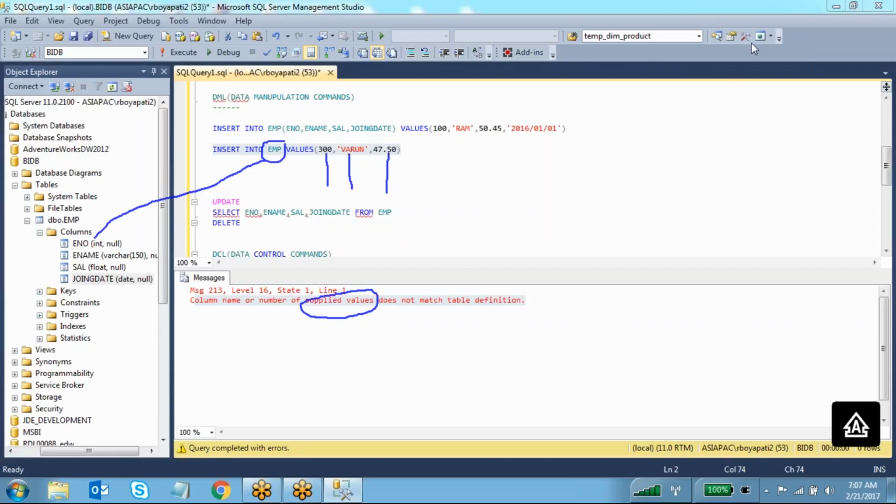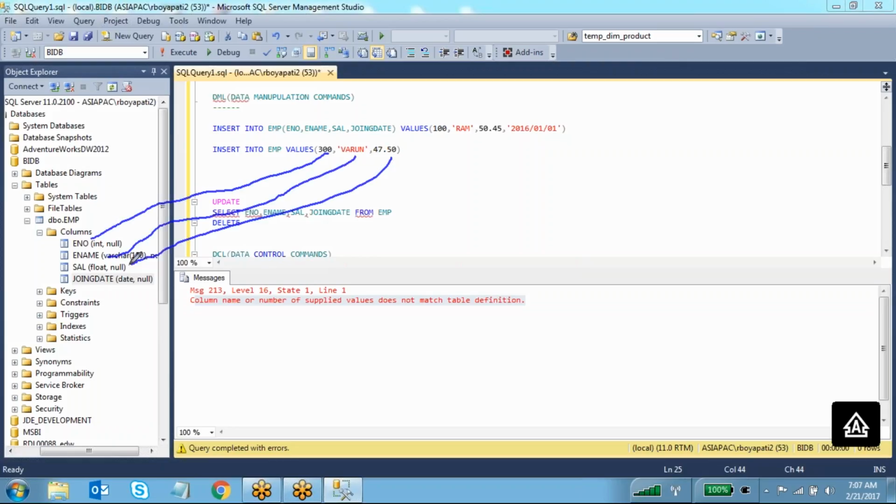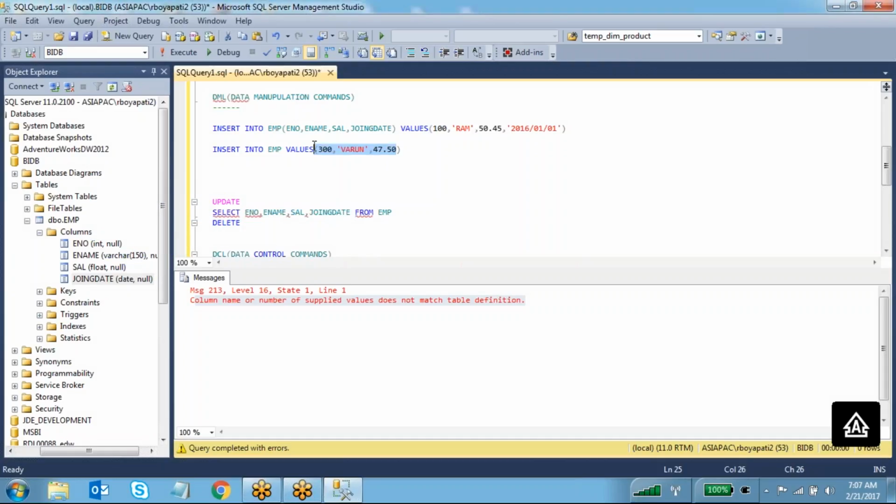So that is the reason you have to specify which columns you want to insert the data into. If you are taking 4 columns, then it is going to take this value for employee number, this value for employee name, this value for salary, and the next value for joining date. But here you have given only 3 values, and there are 4 columns. So in that situation, you have to specify the mapping columns, to which columns you want to insert the data.